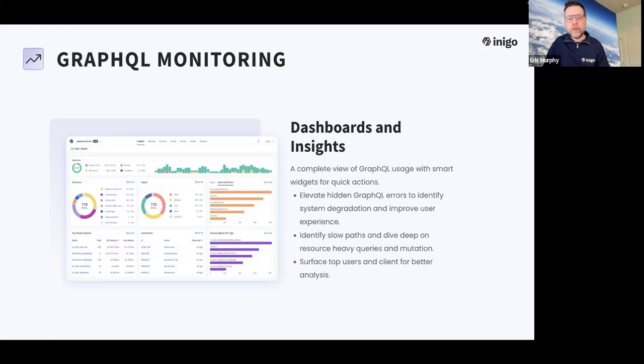And I'll make a note here that Inigo and our platform, including the monitoring and the analytics, can plug into any GraphQL server or gateway. We support a variety of different middleware integrations and a proxy integration as well. So that gives you everything you need to get started with Inigo right away.